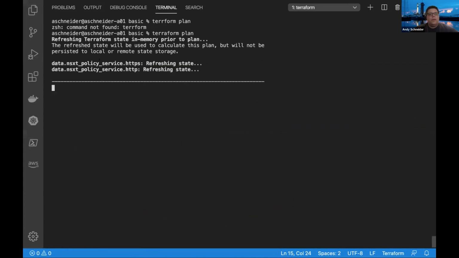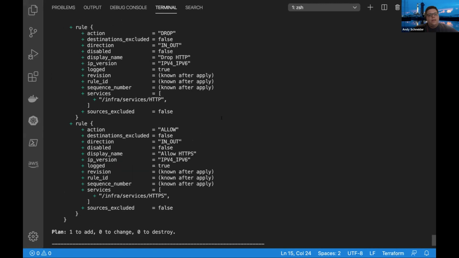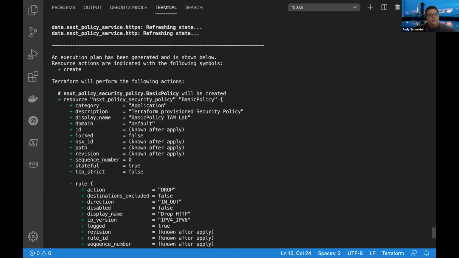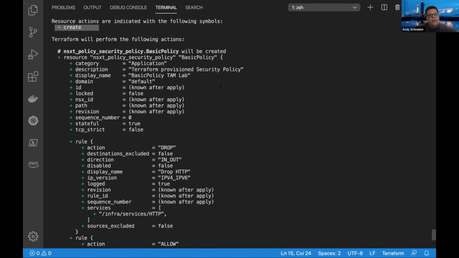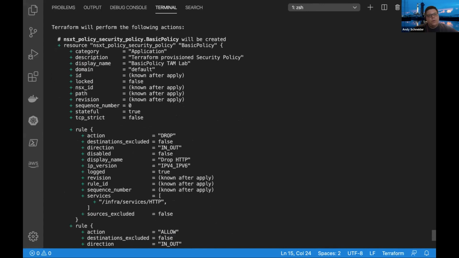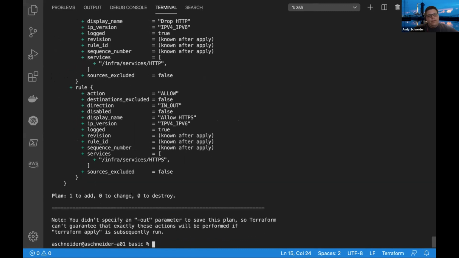So it's basically pulling those objects from NSXT, and then the execution plan has been completed. It says I need to create something, and this is what I need to create. So anywhere there's a plus sign is something I'm creating. So I'm creating a new resource with these attributes and these firewall rules. And my plan, which is always a summary of what it's going to do, is I'm going to add one new thing. And that new thing is this resource I defined above.